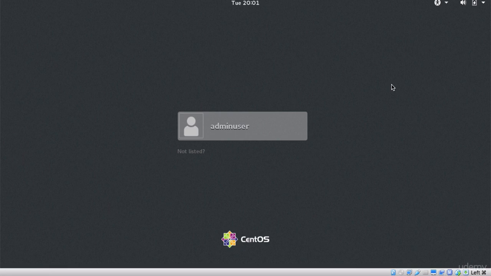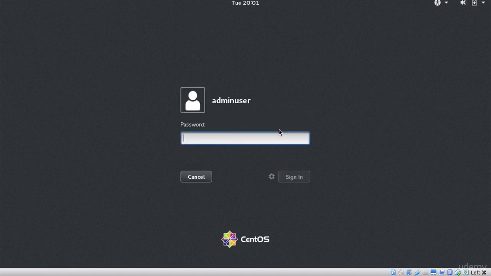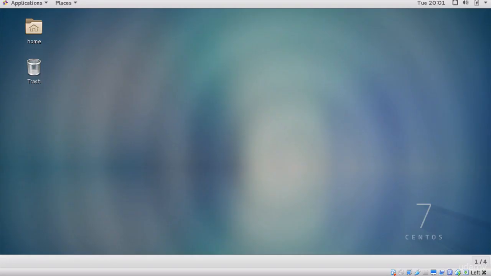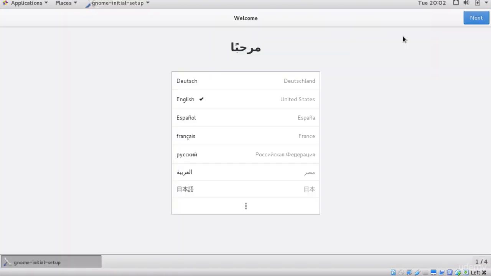Once CentOS has booted up, you'll be presented with a login screen. To log in as the admin user, just click on the username and then enter in the password for that username, which happens to be admin user as well, and click Sign In. By the way, the username and password for the system will be supplied with the disk image. So if you happen to use a different disk image, look for the username and password combination that works with that particular image.